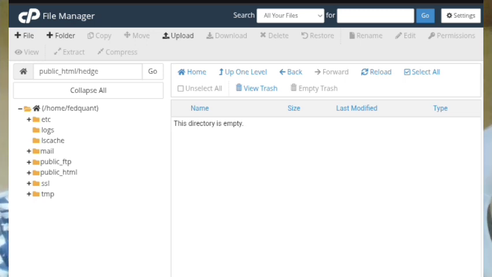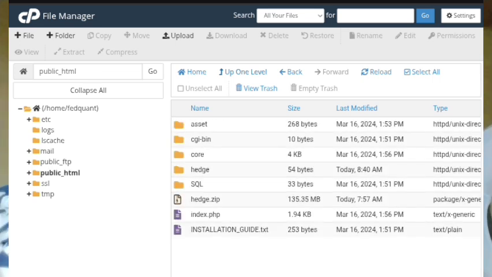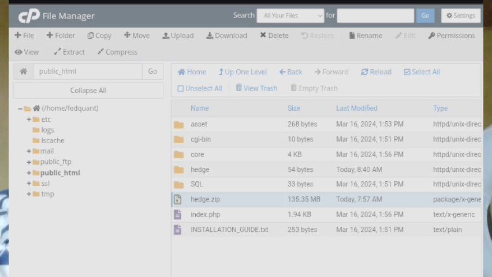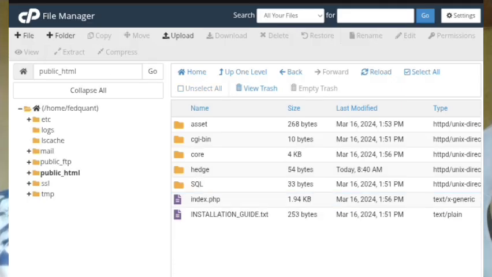Then if I want to see what's happening, I'll click on up one level. You can see that everything has been posted here. Then this is the hedge file. I can basically delete it if I want to, right? Then I have actually extracted these things and I have moved them inside this particular public_HTML.